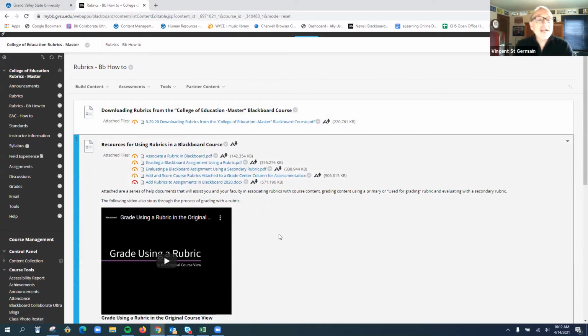Additional handouts explain how you can go about associating them directly with an assignment in your course. Once again, whether or not you're going to be utilizing that as a primary grading rubric or maybe just for secondary scoring purposes. And in that case, of course, you're going to be assigning the student a grade that is going to be different from the score that is going to be produced by the actual rubric itself.